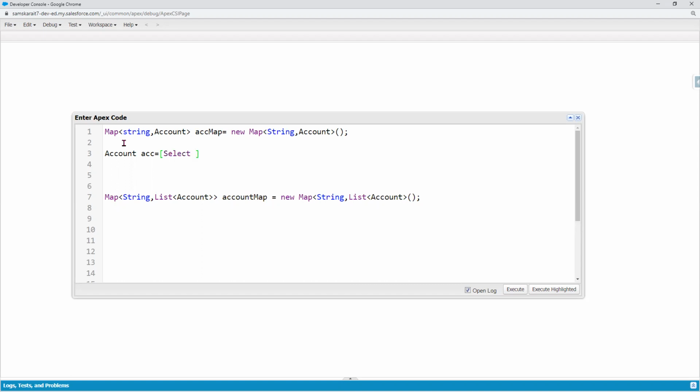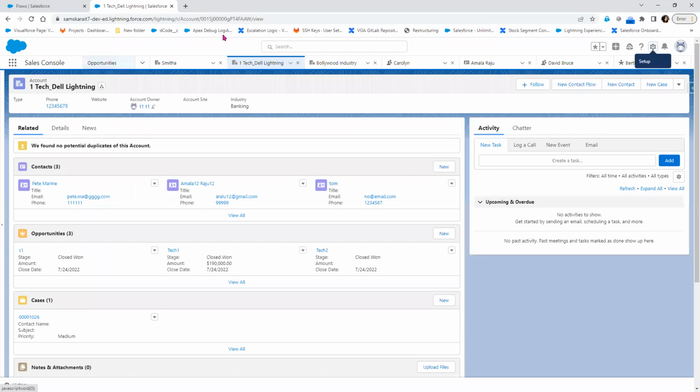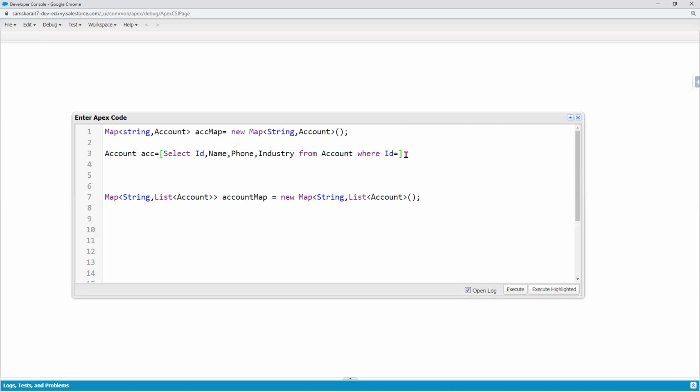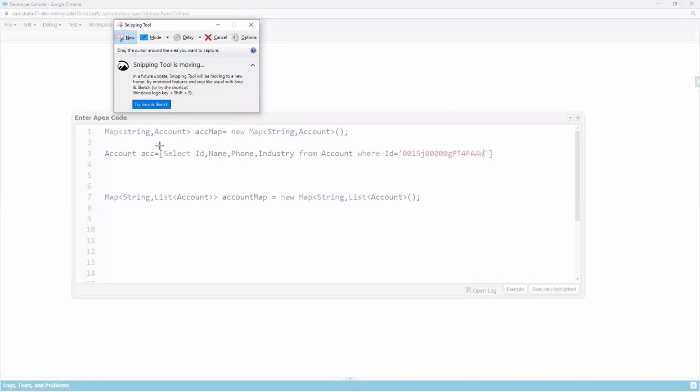Select ID comma, name comma, phone number comma, industry from account where, let's take a specific ID. So this is the ID. This is a SOQL query. Whatever I'm writing, it is a SOQL query. How do we write a SOQL query? Select fields from object.